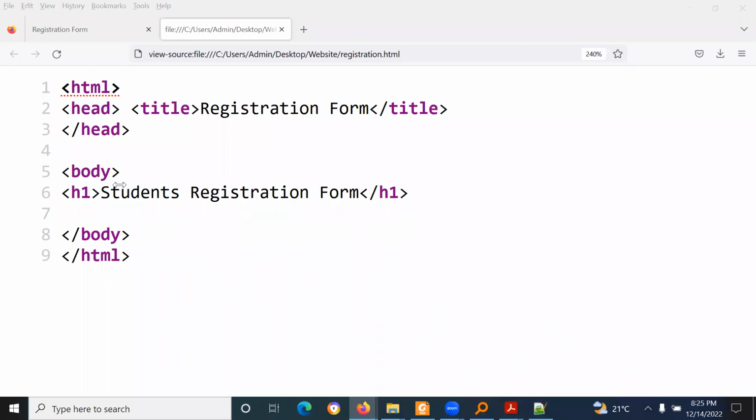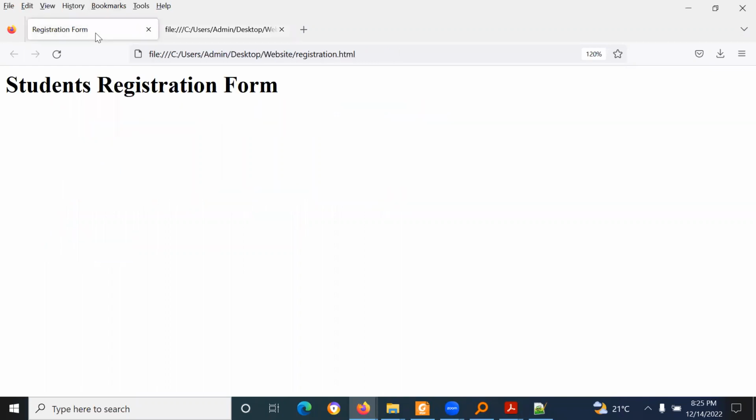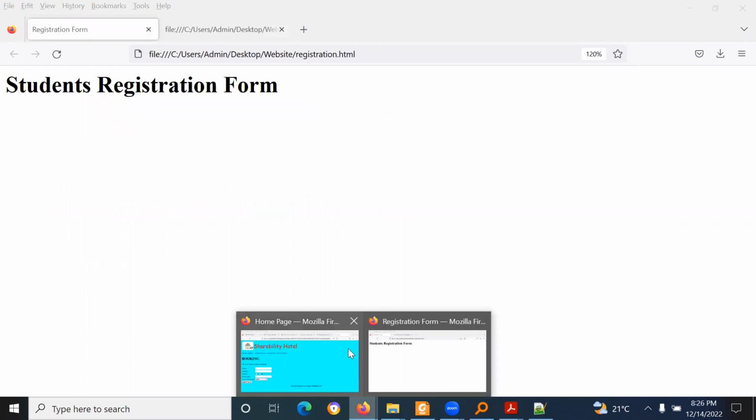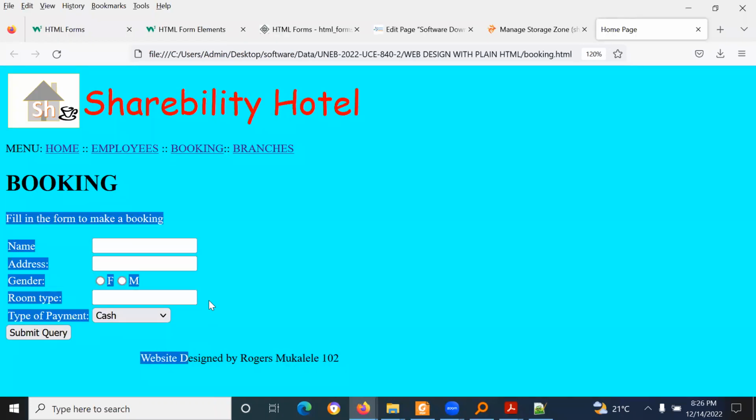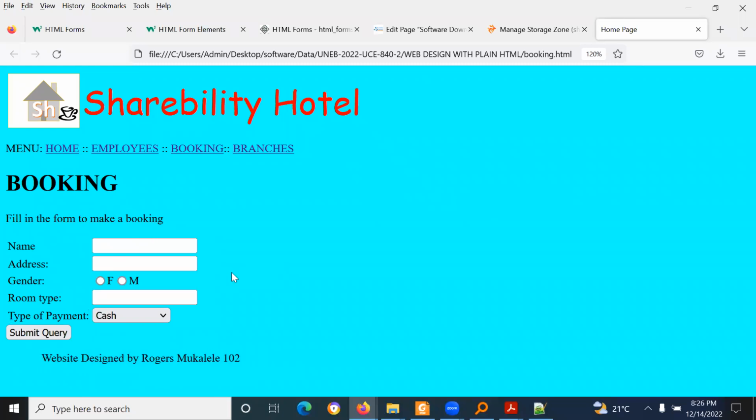Ctrl+U will reveal for you the code behind a web page. Okay, so this one here was the form that was in the INEB paper for 2022. They wanted a booking form which had these attributes here: name, address, gender.